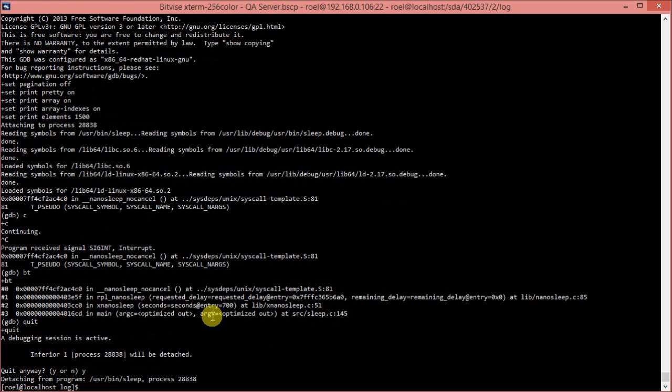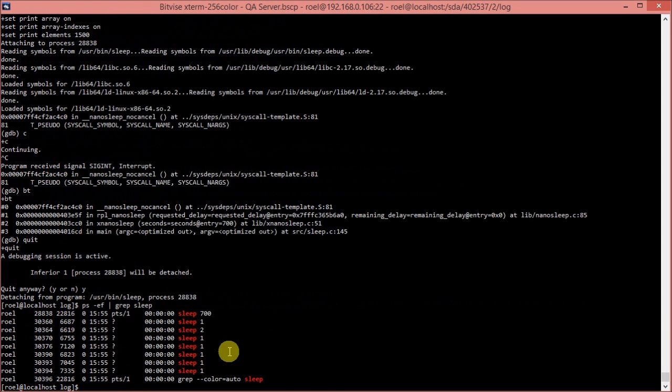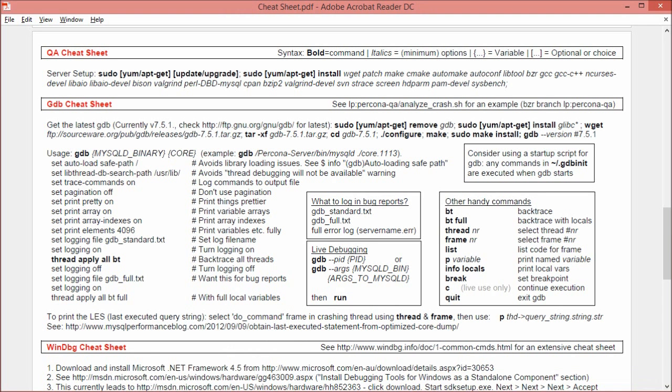And again, the GDB is detaching, and sleep continues running. As you can see, it's running there. And these other sleeps are just one of my other tools that is probably sleeping before it continues running, so don't worry about those. So let's just jump back to the overview.